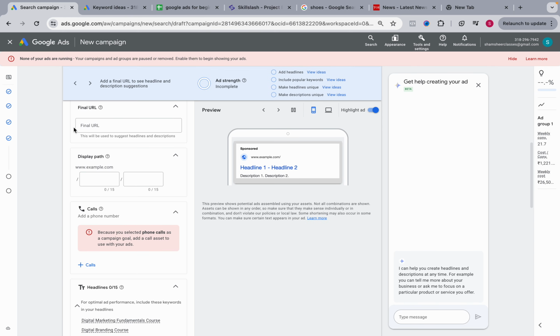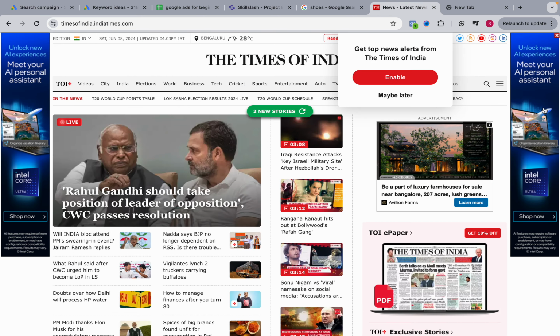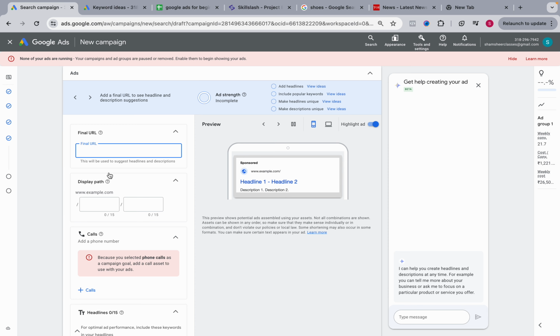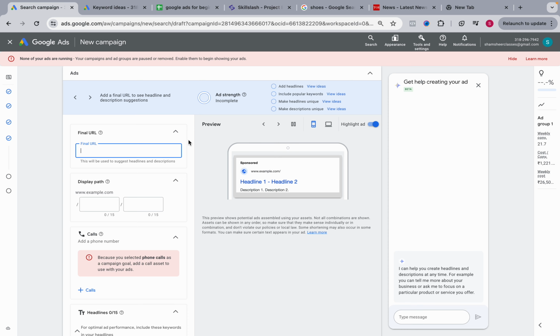The next part is creating an ad. To create an ad, first you need to add your final URL. For example, if I see an ad, you can see here, right? If I click this ad, then where I'm going to land, that you need to finalize, right? So for now we are going to copy our company page and add it over here. Okay, so this is our final destination and display path. You can write online course.